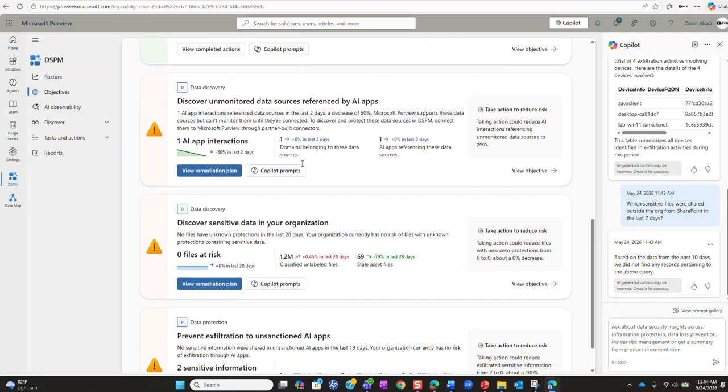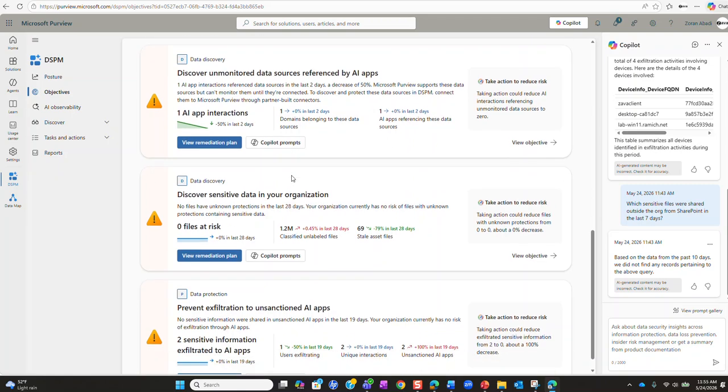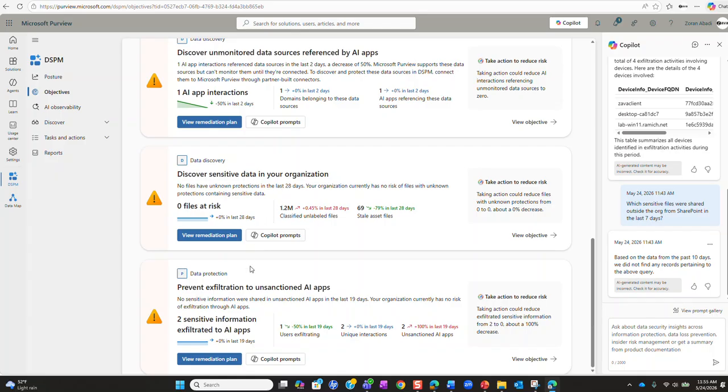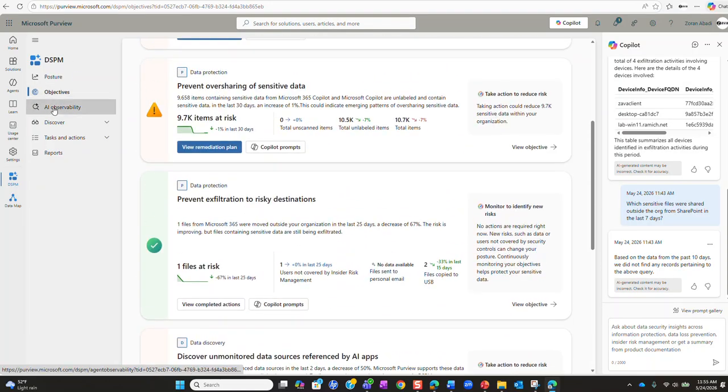So prevent exfiltration, we saw that. Discover or monitor data sources referenced by AI apps. This is an important data discovery objective. You can take action to reduce risk. Taking action could reduce AI interactions and all. And we'll show how all that is done. Okay, but these are the main objectives. Another one is to discover sensitive data in your organization and prevent exfiltration to unsanctioned AI apps, right? Which is also very, very important. But we'll cover those individually in future videos.